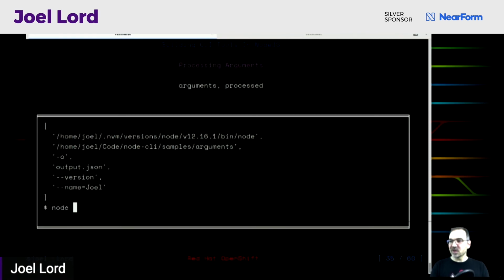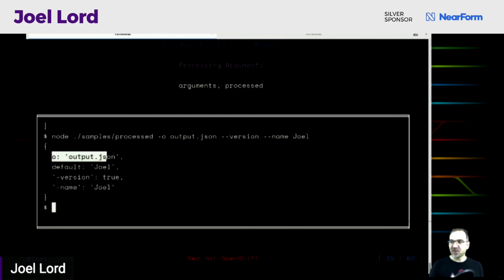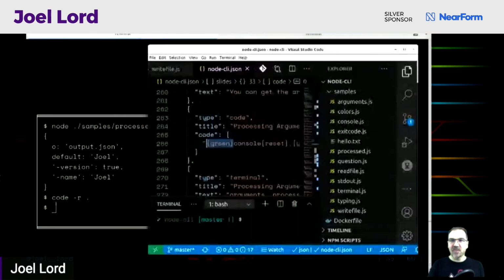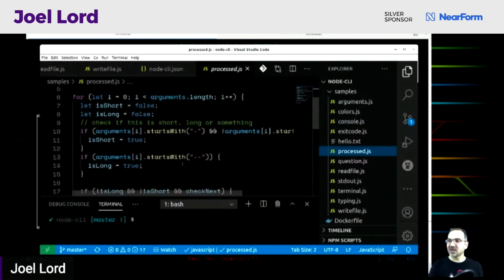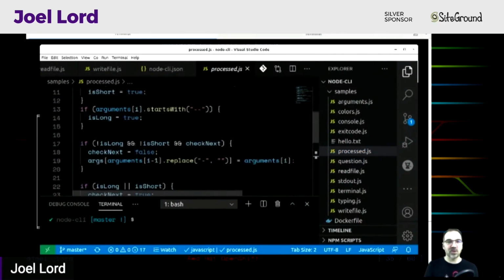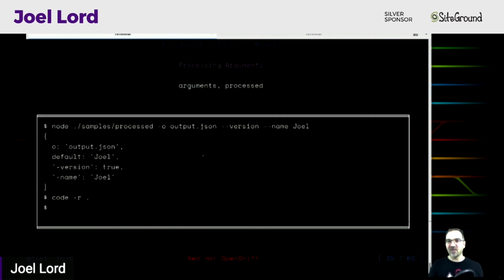So what I did was I took a stab at writing a quick script that would parse those arguments. And let's just try also -o output.json, --version, --name Joel. And you can see that it provides me with, okay, well, o is output.json, --version is true, --name is Joel. It kind of somewhat works, but not fully. And let me just show you the actual code to be able to do that process. There it is. And we'll just make this slightly bigger. So you can see that it took me all of this. It took me like 32 lines to be able to only parse the arguments, and it does a very poor job at it.